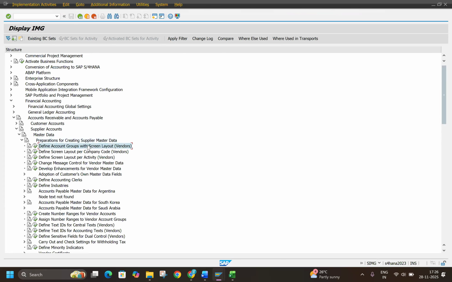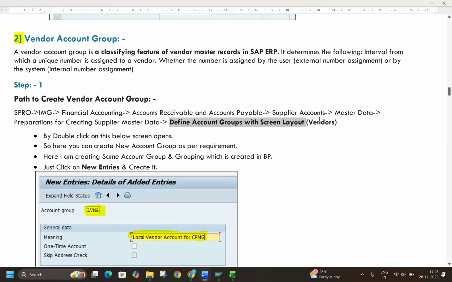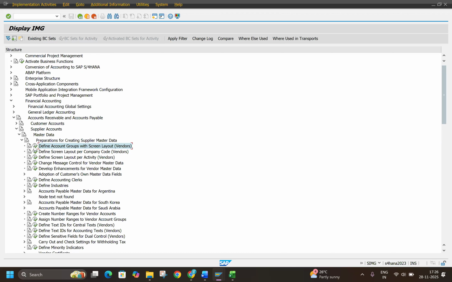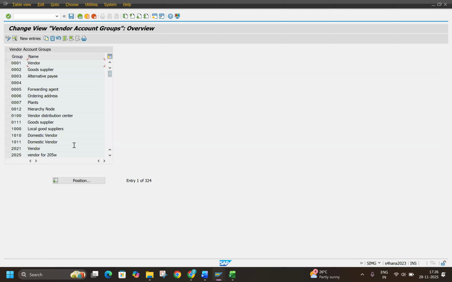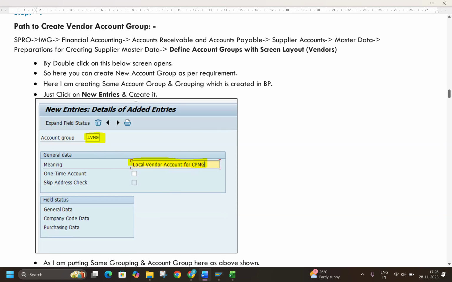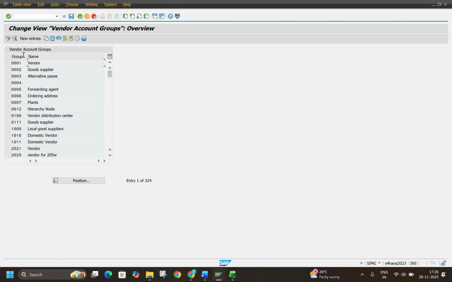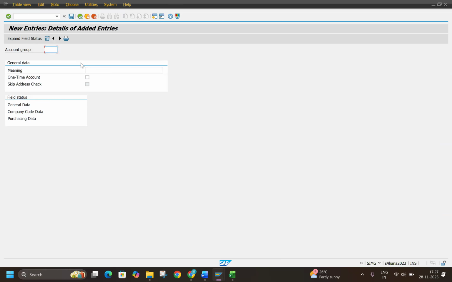Here you have define account group with screen layout. See here, define account group with screen layout for vendor. So what we have to do, we'll have to click on this and we will create new. See here, new entry and create it. So I'll go to new entry. Here, let's say I will go with TL vendor account. Okay. Supplier account I'll use.